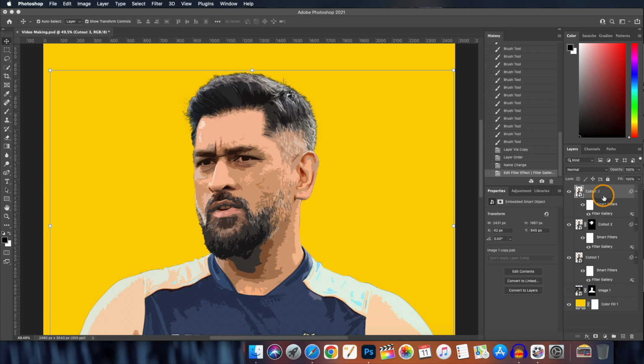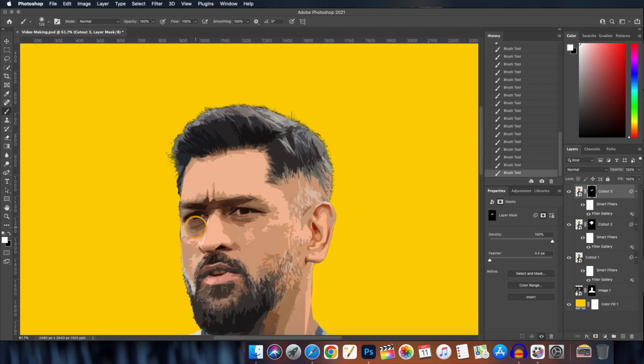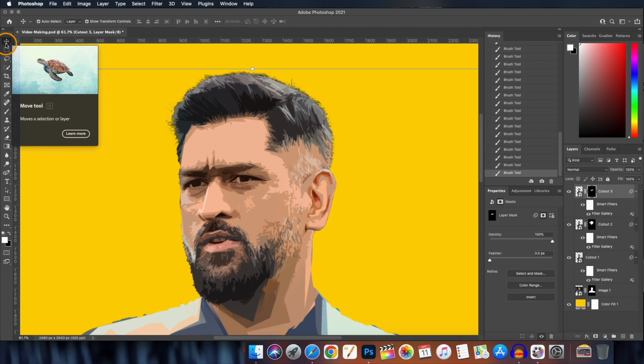And once again we will be creating a negative mask of our cutout 3 layer and selecting the brush tool. Foreground color is white and the brush will be our soft round brush. Adjust your brush size. Now it is okay for us. Once again go back to our move tool.